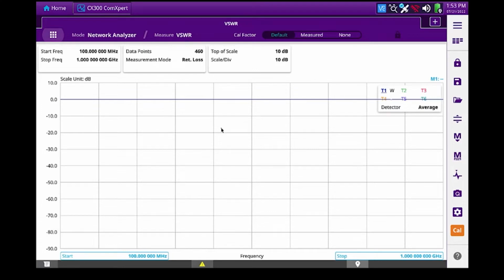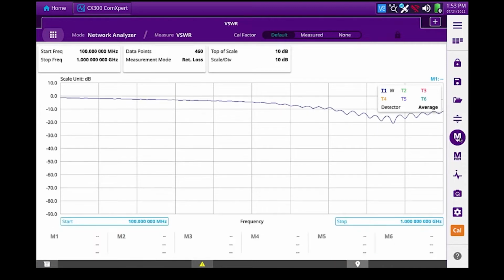But right now, I'm going to connect my cable from my mobile 800 meg antenna to the RF output port on the CX300. And I can see the return loss across here. And I'm going to do something with markers. I'm going to select markers.